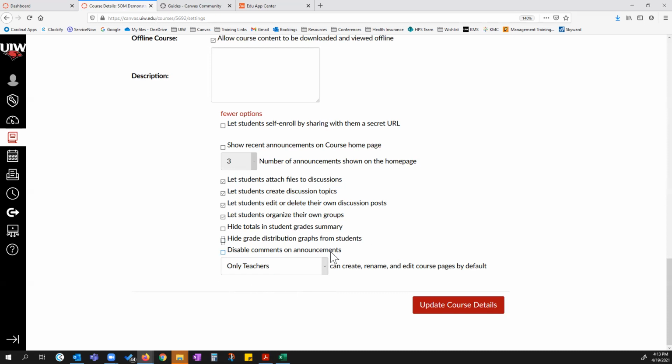This last one here is going to be indicating who can edit pages. So all those pages of content that you create, you can allow anyone to edit by default. I recommend leaving this as only teachers, and you can turn one single page open for editing to the class if you want to make a wiki page. But if you do it here, that makes every page open to whoever you indicate can edit.